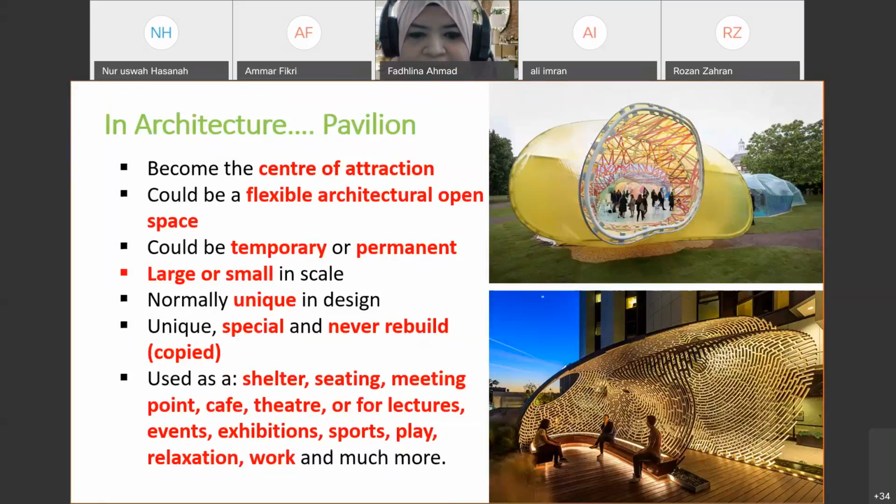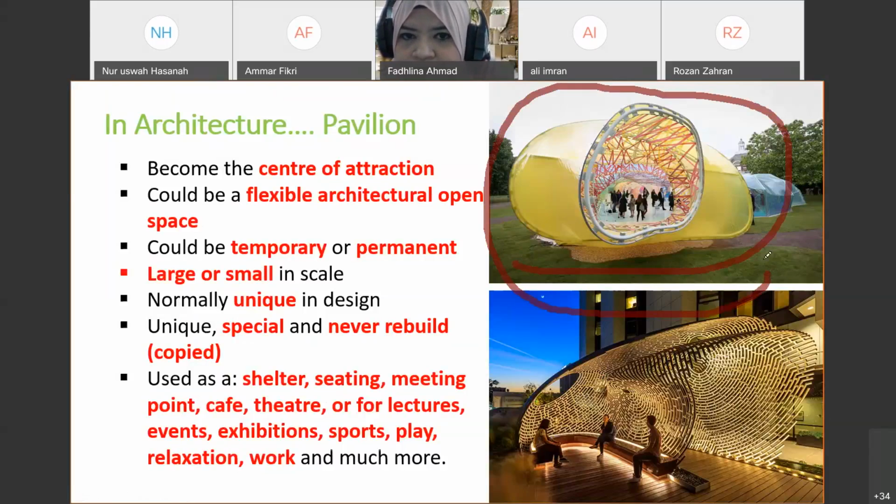So that's why the design of a pavilion is usually not copied, and it can be used as a shelter, seating area, meeting point, cafe, theater, for your lectures, events, exhibition, sports, play, relaxation, work, and so on. So you can see the different functions of these. From the first picture, what can you see? What is the function of this thing? What do you think? Anyone? Exhibition. Okay, Kasturi, good. So this one can be used for exhibition.